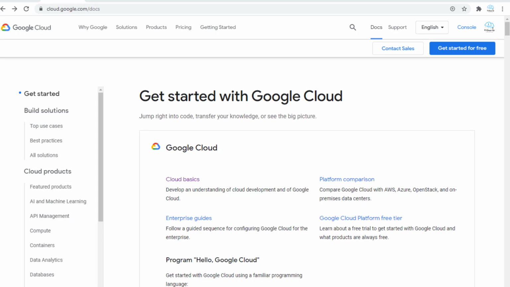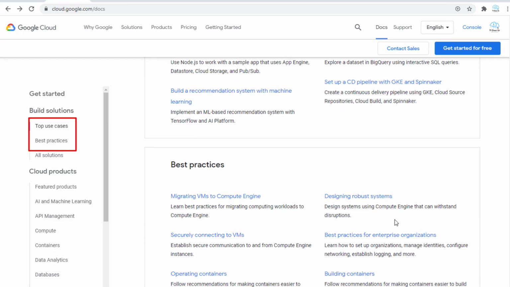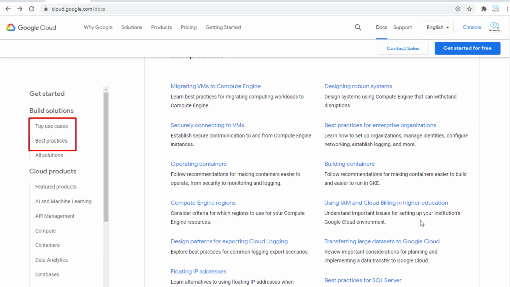You can start the free tier by clicking the Get Started for Free button or clicking the Google Cloud Platform free tier. Two sections in this page you should pay attention to. You should definitely practice them before your exam. One is the top use cases with detailed instructions both on the console and command lines. The other one is the best practices with architecture diagrams, tips, and detailed explanations on the solution services.